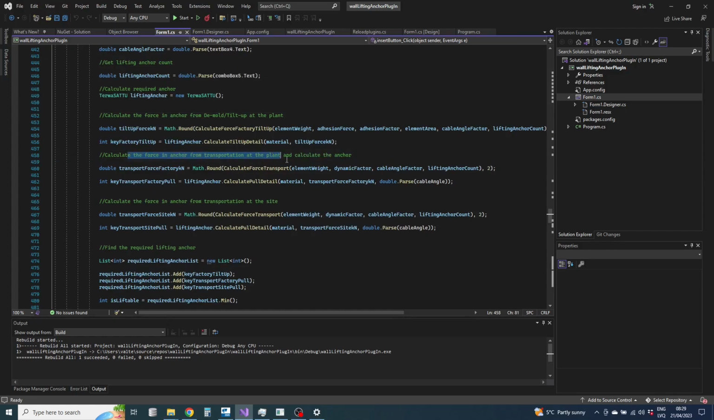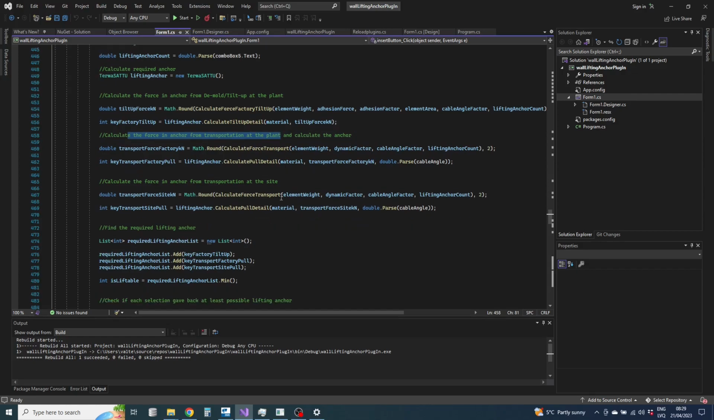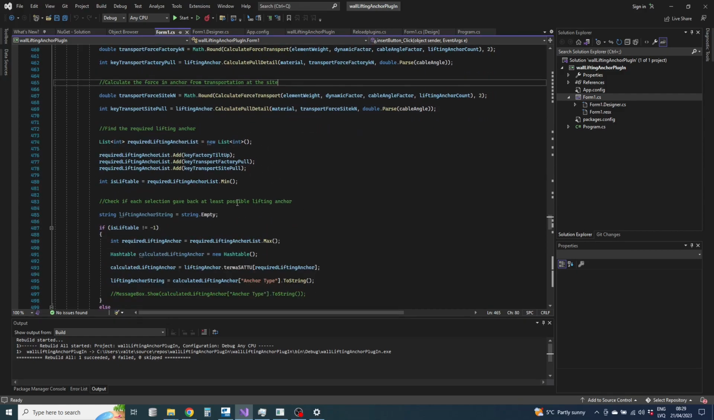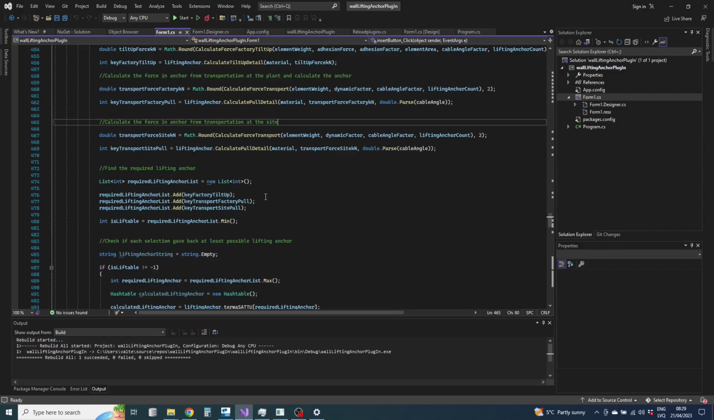Then we go to the second use case, which is calculate the force and anchor for transportation at the plant. It's the same sort of setup. Of course, these are different. And then we have a calculated force and anchor for transportation at site also. So these are the 3 use cases. Put them all together.